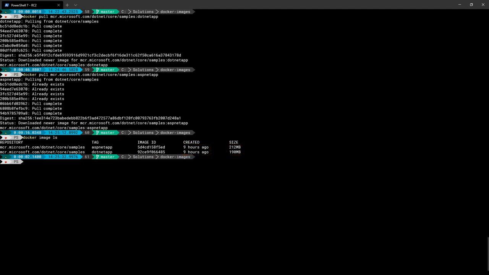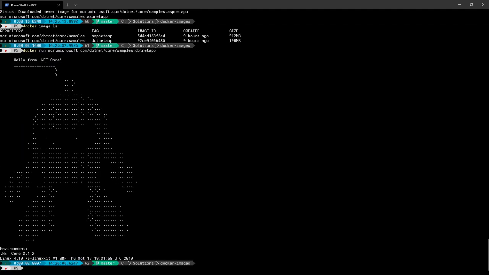The next thing I can do now I have those images is to start to create containers out of them. The first one I'm going to use is the .NET app tagged version, which we downloaded first. This is a simple console application, which is going to output some Hello World text. As soon as we run it, it'll complete its workload and the container will exit.